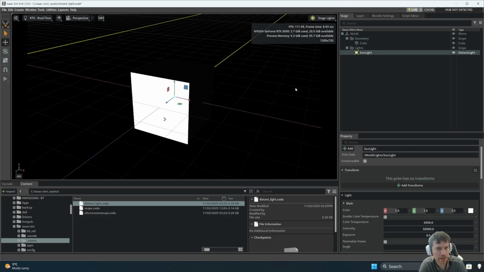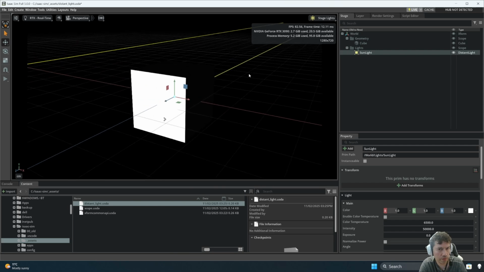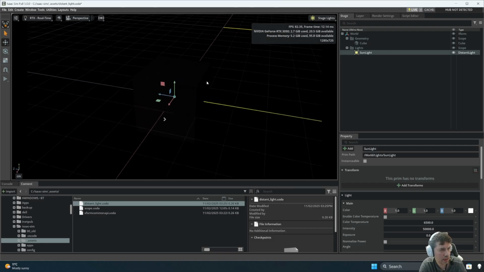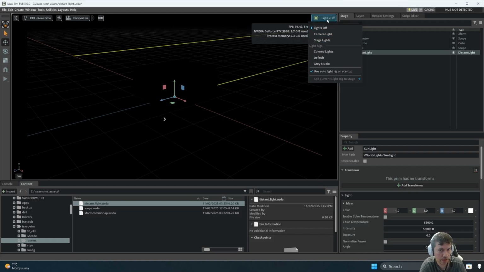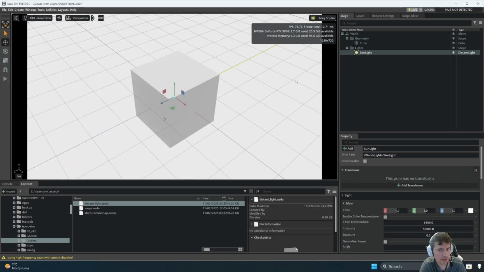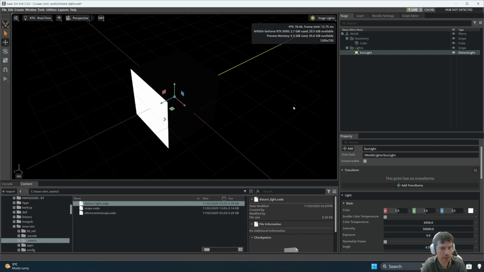Because it's a distant light, like a sun, you can see the lines of where it is coming from. If you don't see the point there, it's because it is there. This is a warm white distant light. And you can see the face of the cube with illumination. You need to set up this as stage light to be able to see it. You can set lights off. Even if you set Gray Studio, you will not see the distant light. So you need to choose stage light if you want to see the effect of your light.